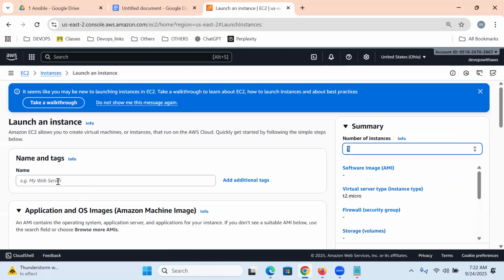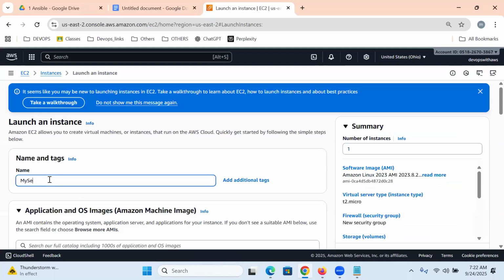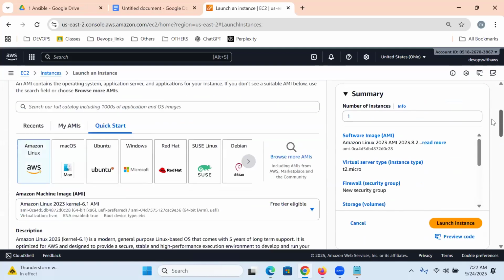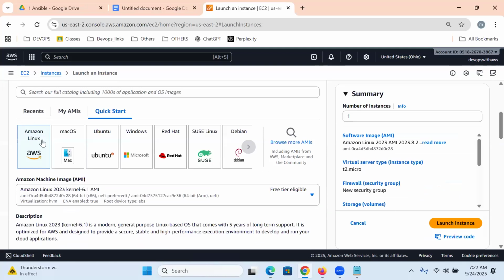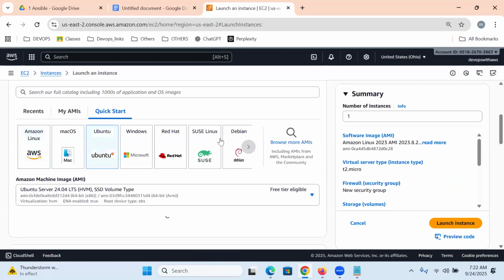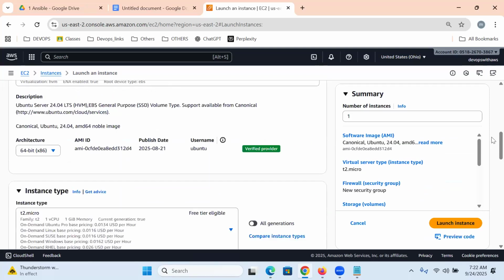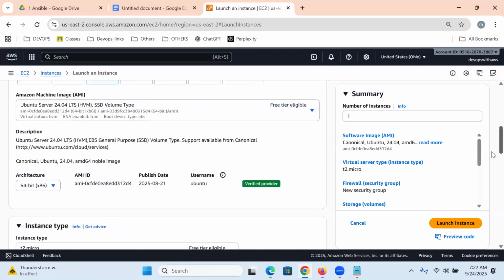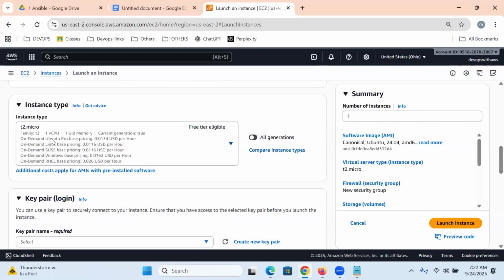So please choose how many servers you want. Let us name it my server. Any name, we can give. Please choose any operating system like Amazon, Ubuntu, Windows. Please go for Ubuntu. Let's go for a Linux machine. Scroll down. Please use T2 micro. It has one core CPU and 1 GB RAM.